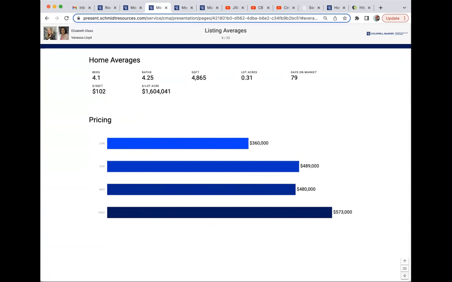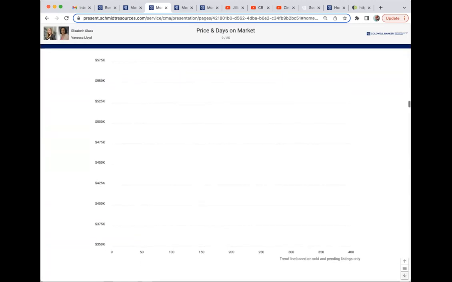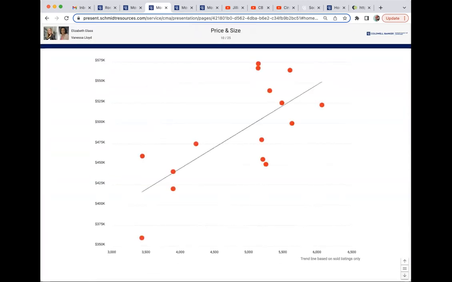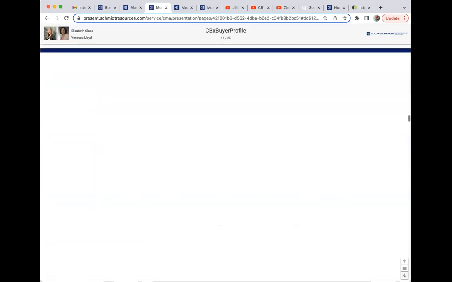So it's interactive. It's also intuitive because it's fresh from the MLS. So it's linked directly to your MLS, so the information is current. And again, as I mentioned, it's all interactive. So each one of these slides allows you to hover and get the information that you're seeking. It goes into price and size. So these are all the things that are standard.